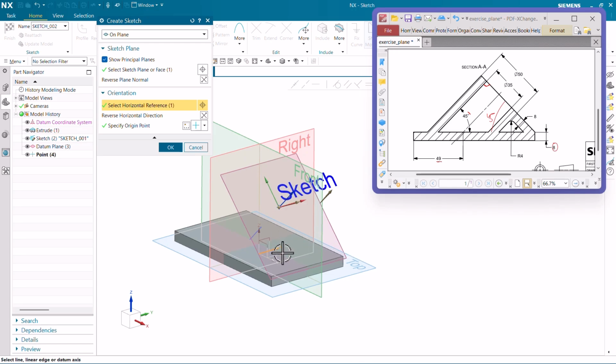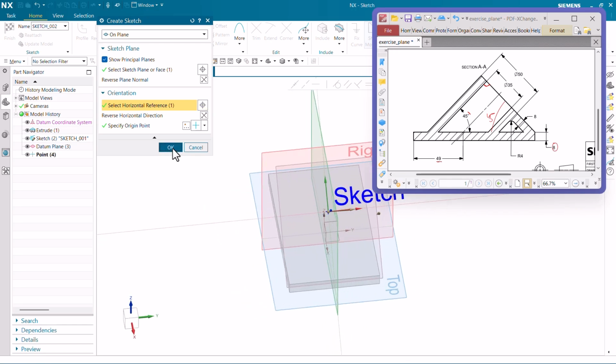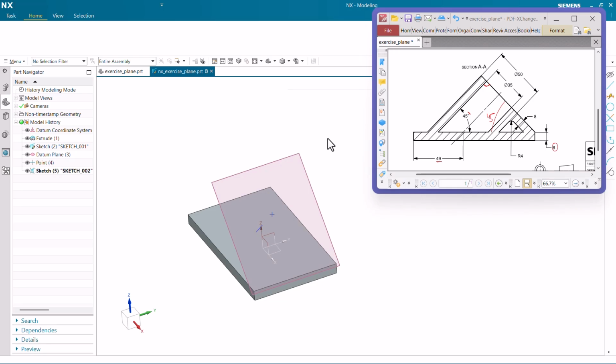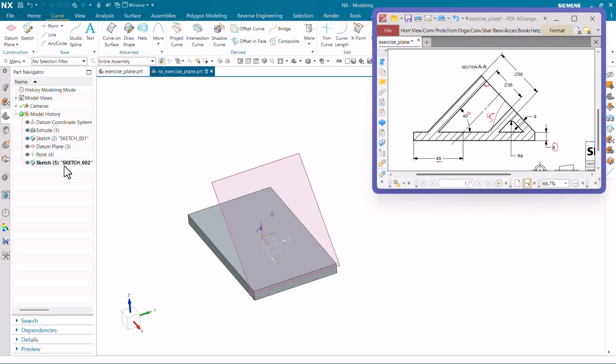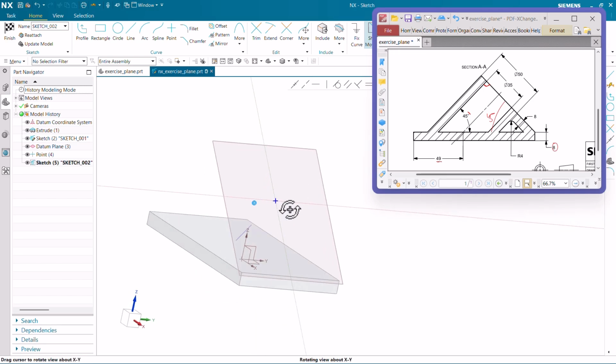So I'm just going to hit this Y as reference. Now if I click on OK, so here you can see this is the perfect orientation. Like here, if I just exit that sketch and double click on this sketch, here's the perfect rotation.